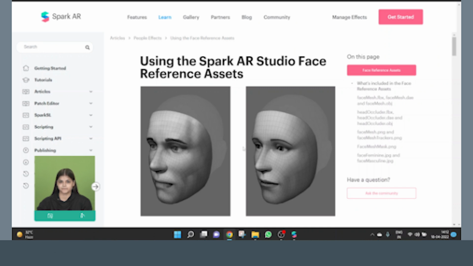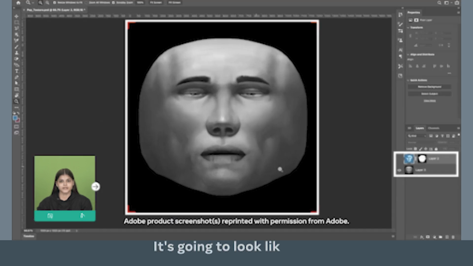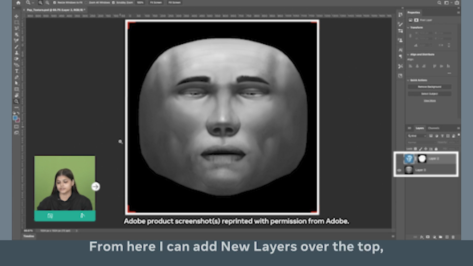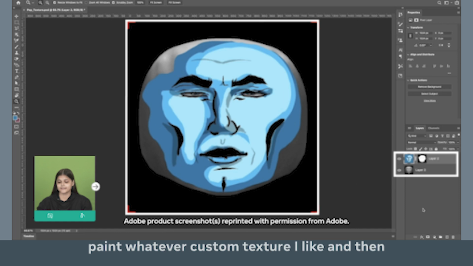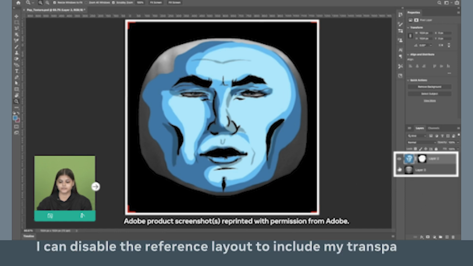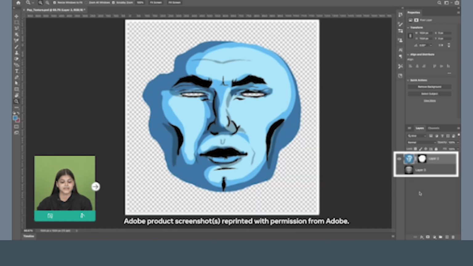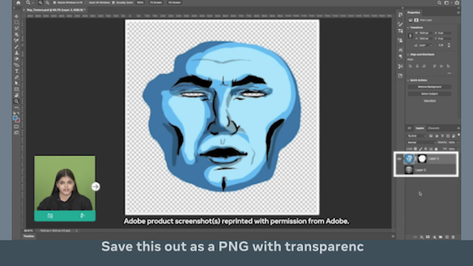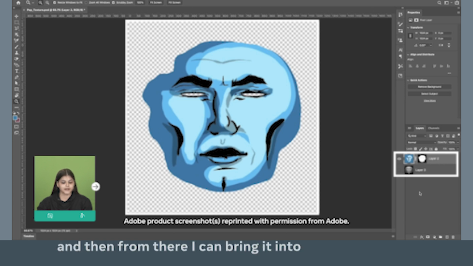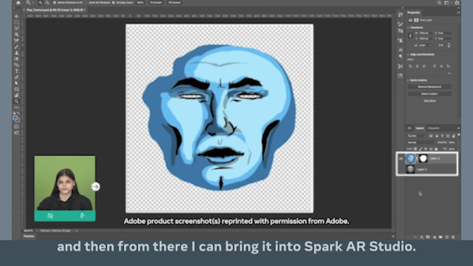I'll download this package, grab that texture, and bring it into my image editing software of choice, and in this case, I'm using Adobe Photoshop. It's going to look like this. From here, I can add new layers over the top and paint whatever custom texture I like, and then I can disable the reference layout to include my transparency. Save this out as a PNG with transparency, and then from there I can bring it into the Spark AR Studio.